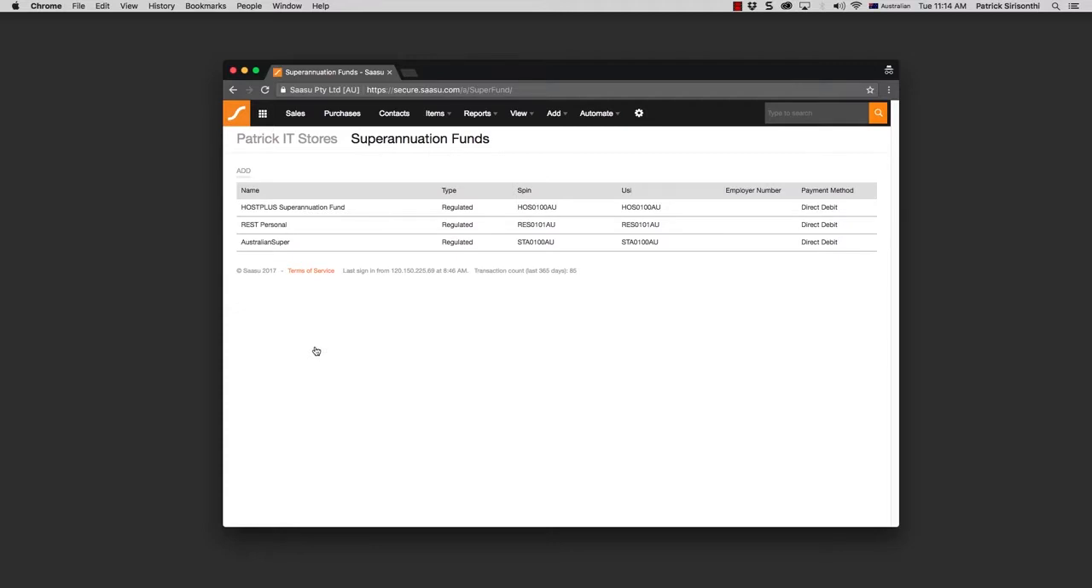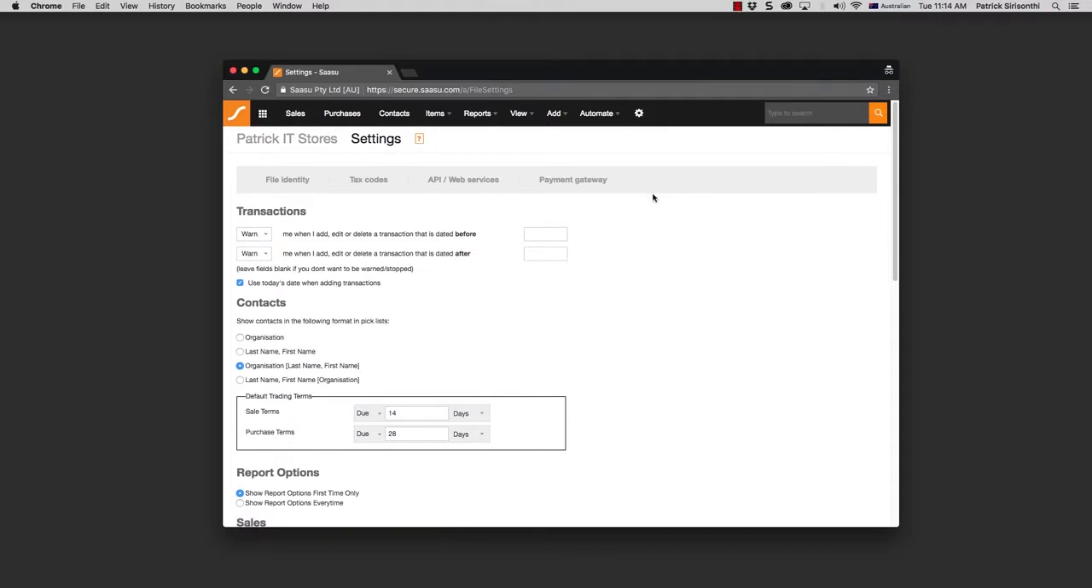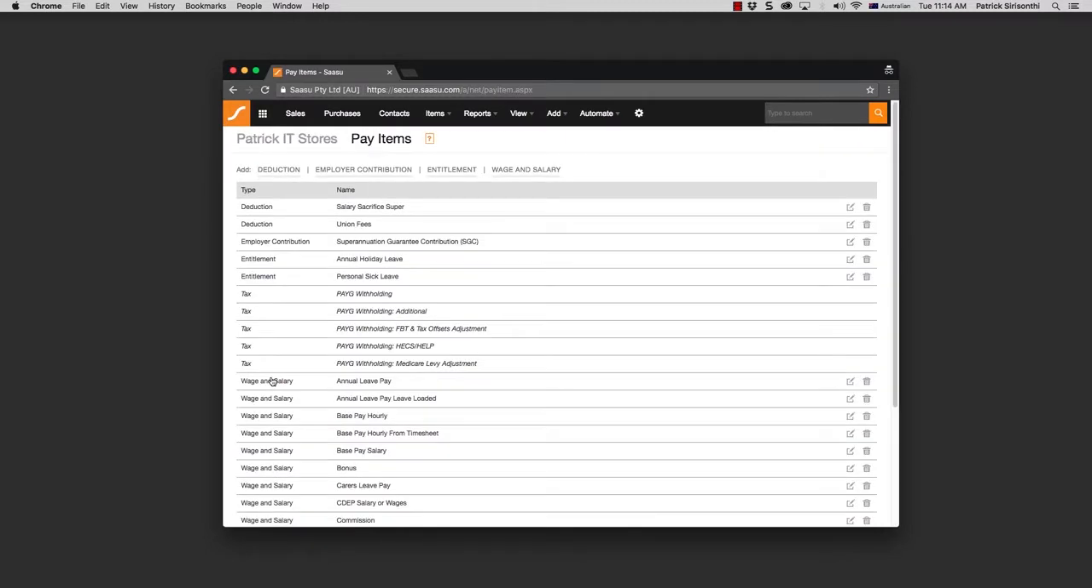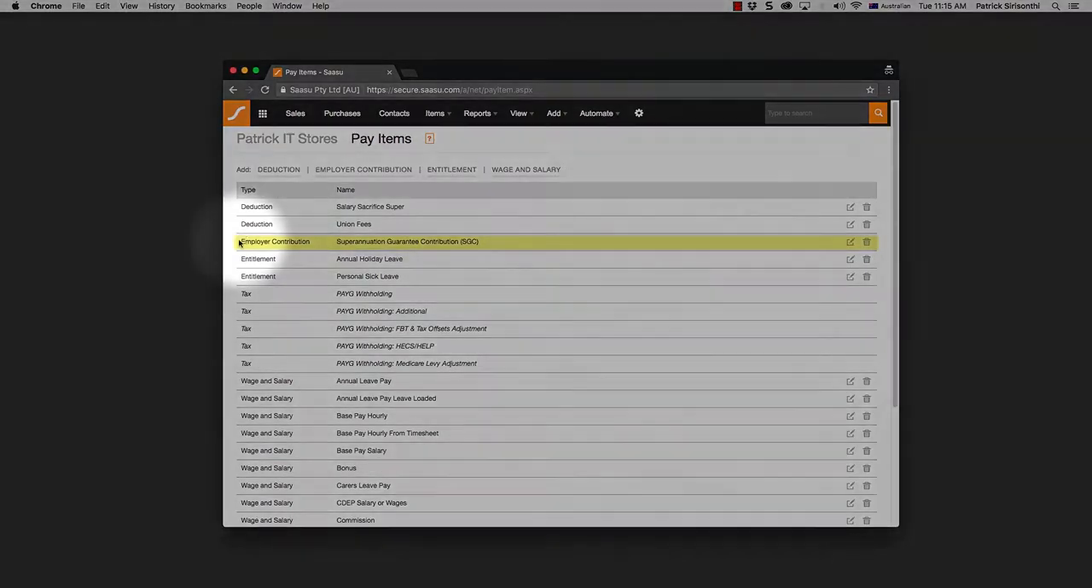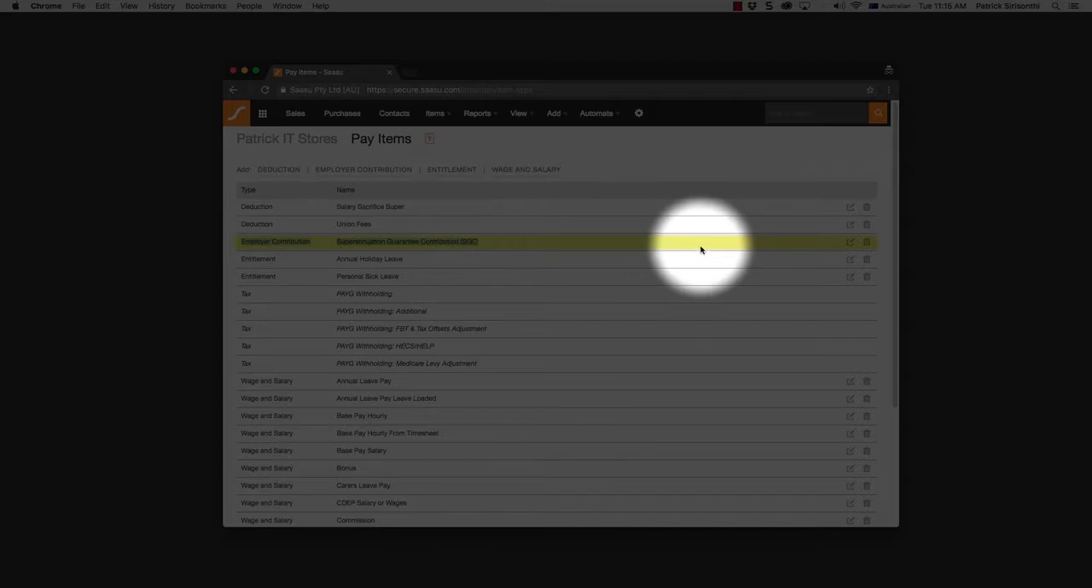The next step is to ensure that the payroll item is set up correctly. You can do this by once again clicking on the cogwheel icon and selecting Settings for your file. Scroll down to the payroll subheading and click on Manage Pay Items. In your pay items list, you will see a pay item set up for Employer Contribution Superannuation Guarantee Contribution.